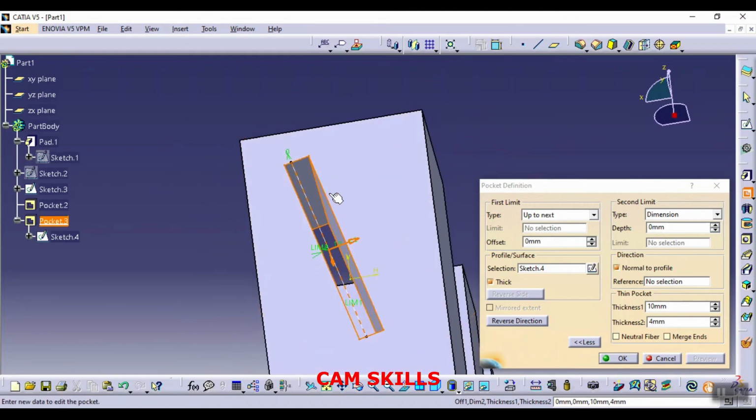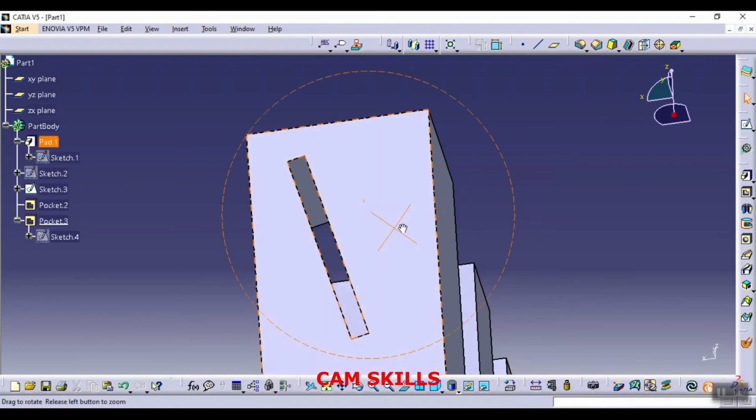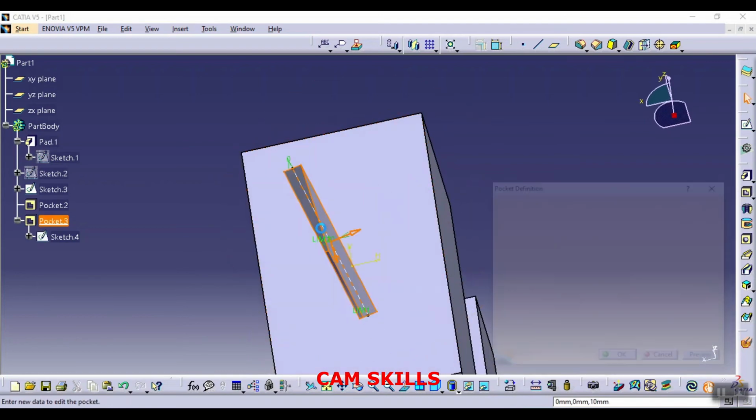Okay, but if you want the neutral axis to lie in the middle of the part, then click on the neutral fiber. Okay, then you can see the thickness 2 option is grayed out. Okay, it means that the 10 mm thickness 1 is equally distributed about the neutral fiber. Click on the OK. Okay, so this is the neutral fiber. Let's uncheck this one, click on the preview.